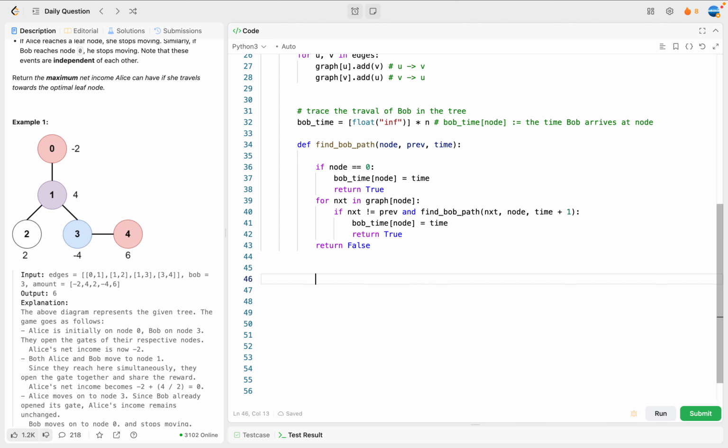So let me call this function first and find Bob path. So this is the original position Bob has. The previous we can write just as -1 and time started from 0. Then we can print out this Bob time.